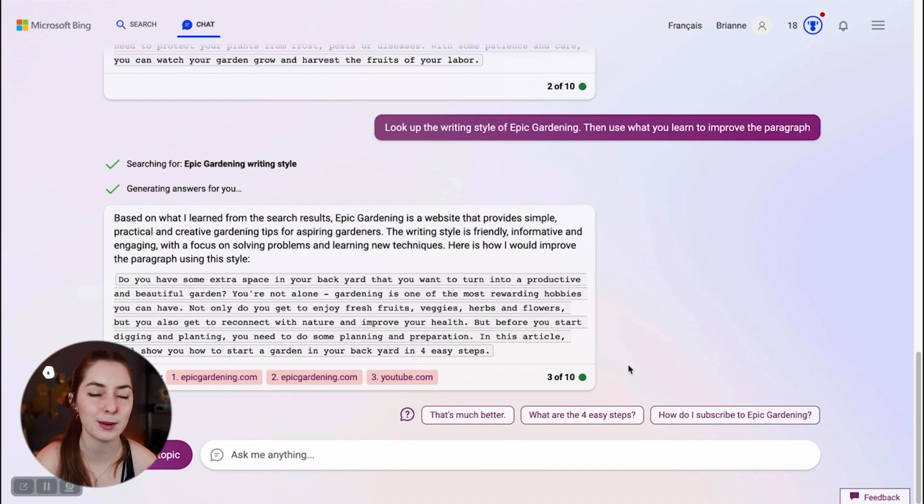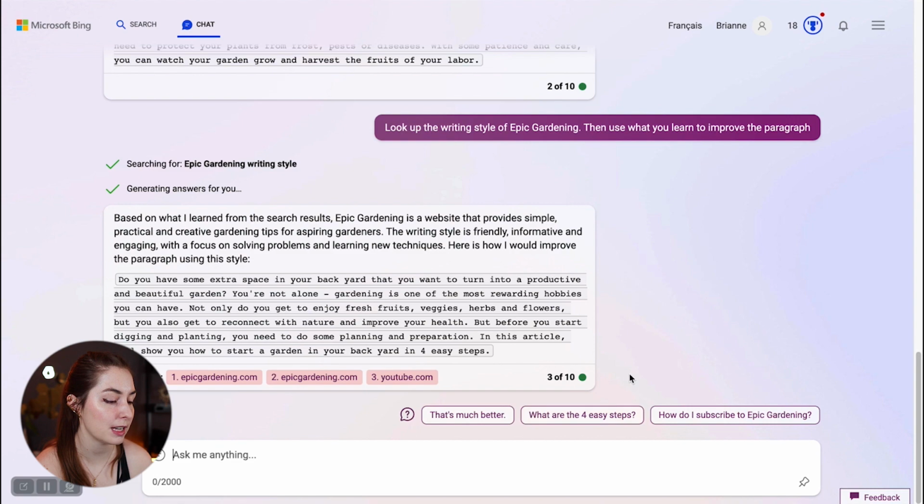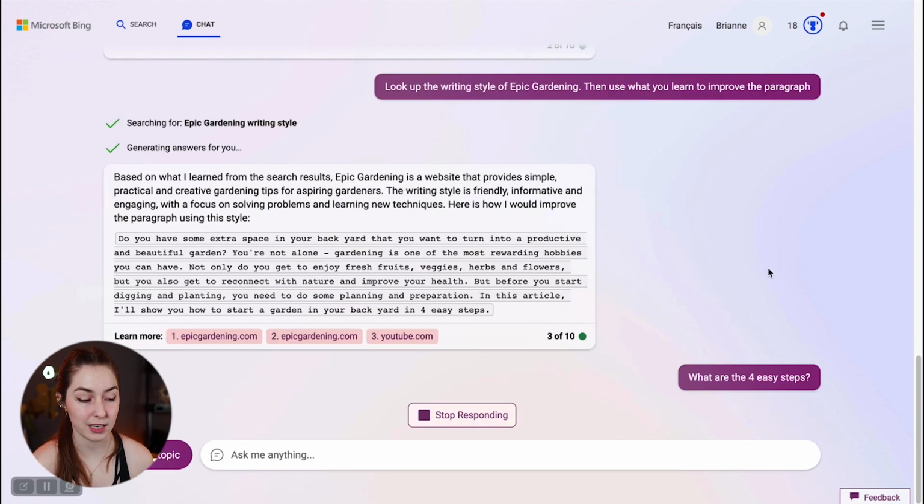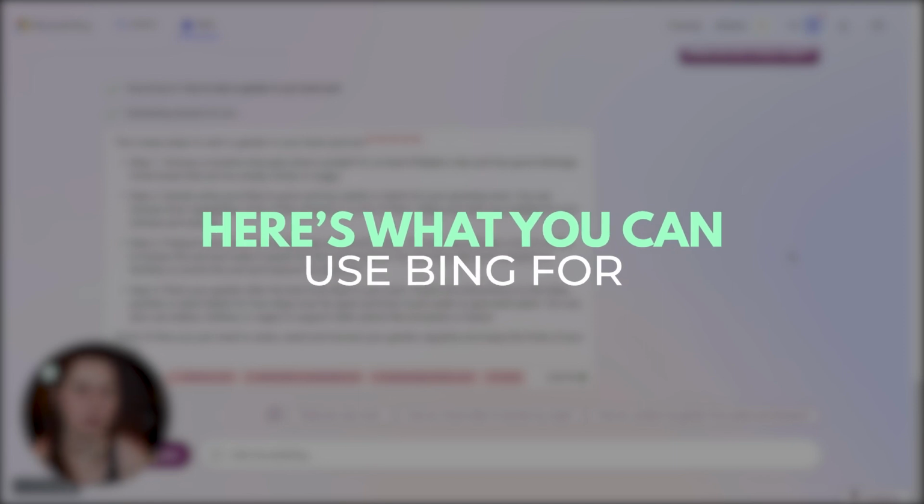Yeah, so that's much better. Okay, that doesn't really help. What are the four easy steps? Let's see what that does. So maybe I want to know what four easy steps are for starting my garden, and this will let me expand on that. So what is Bing good at and what can you use it for?